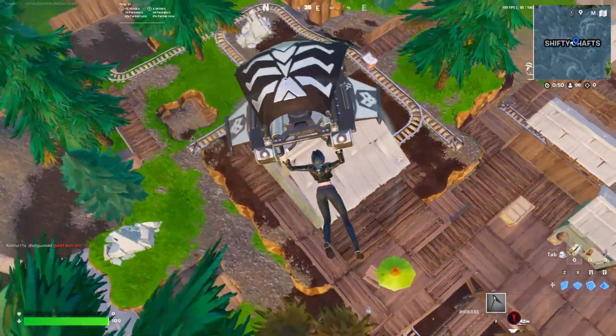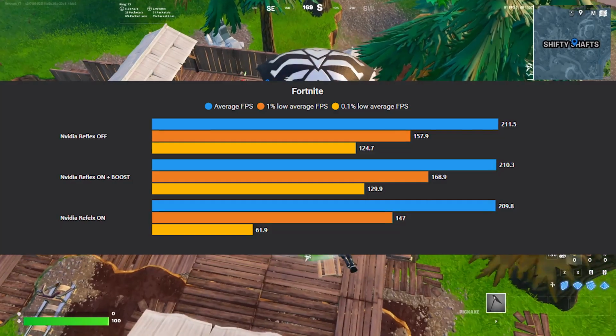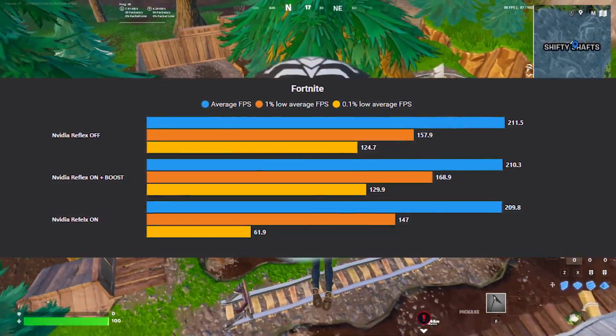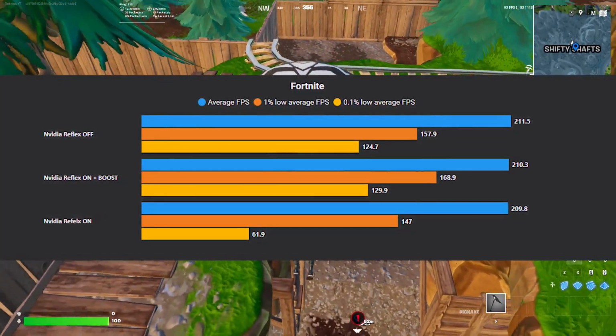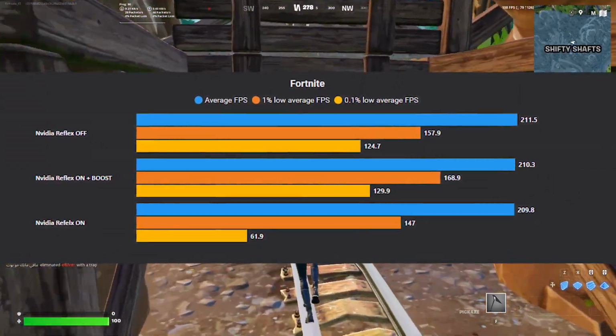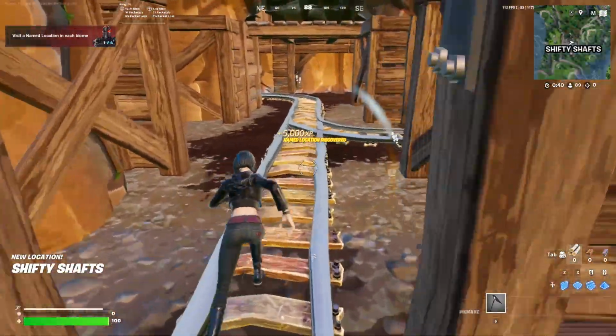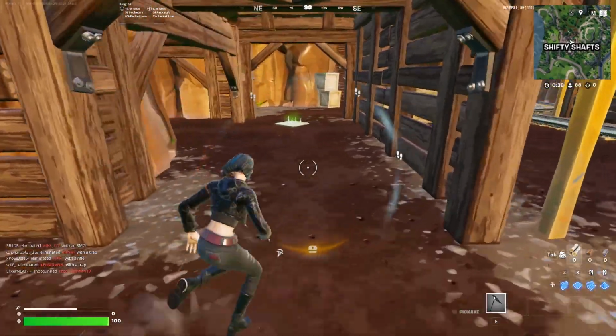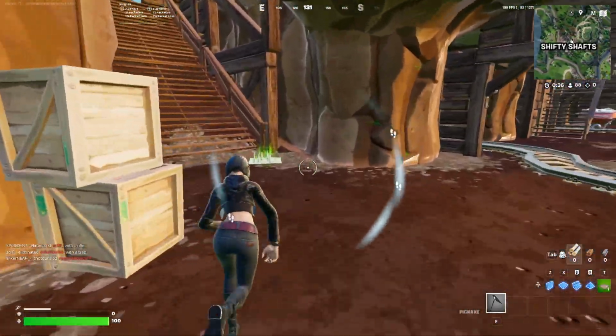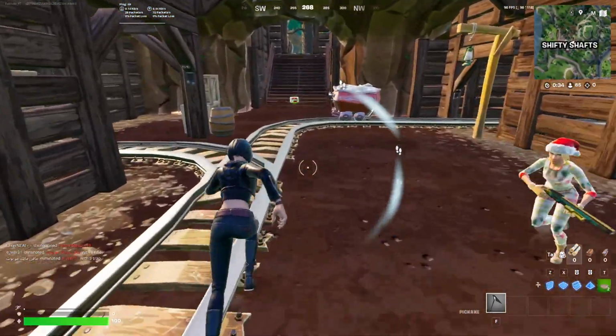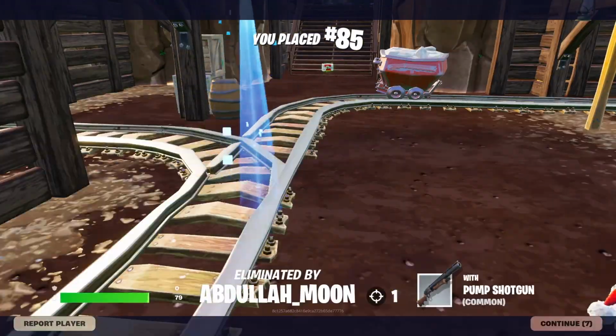And the final setting inside of here is the Nvidia Reflex. On plus boost gave me the best performance due to significantly better 1% lows and 0.1% lows, followed by off and then on. But this highly depends on your system configuration and your GPU, so make sure to test on as well, since setting it to on tends to give better performance on most modern Nvidia GPUs.